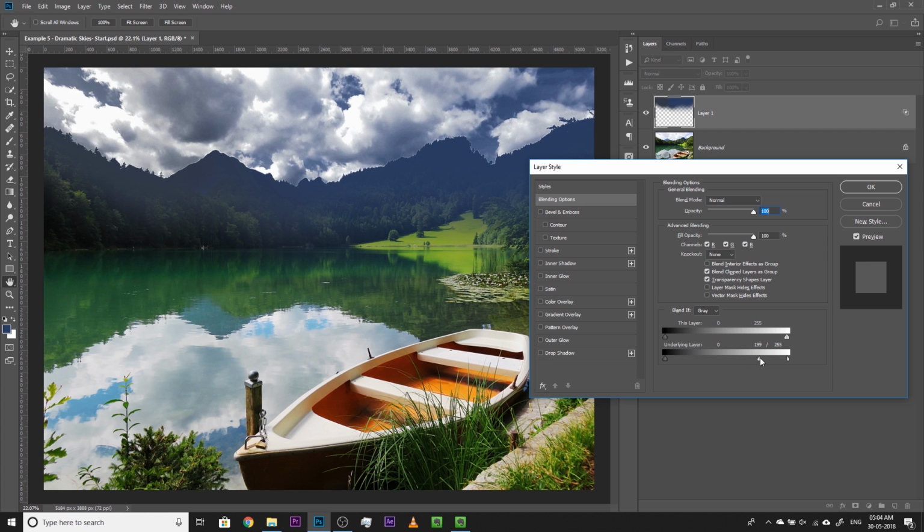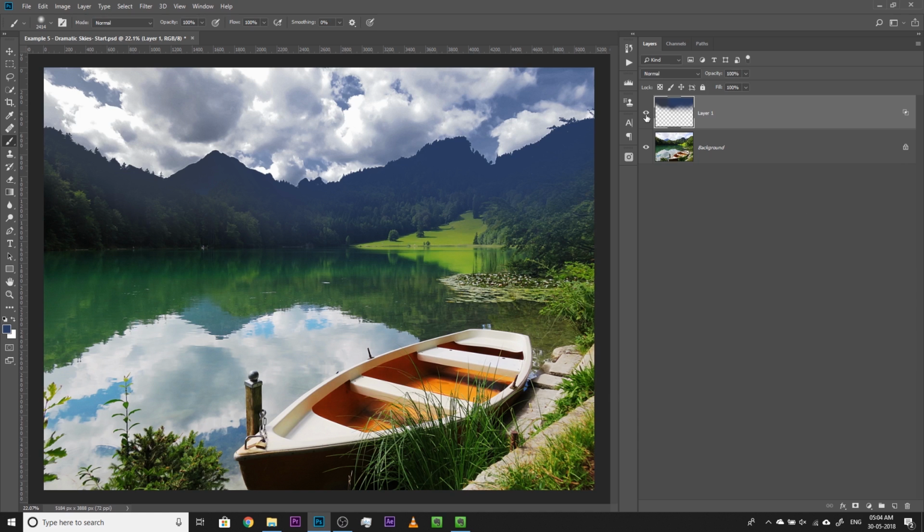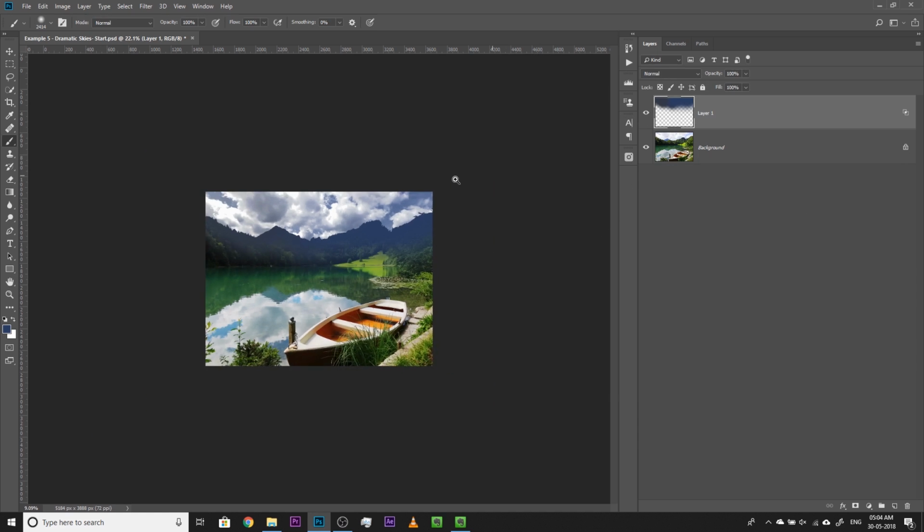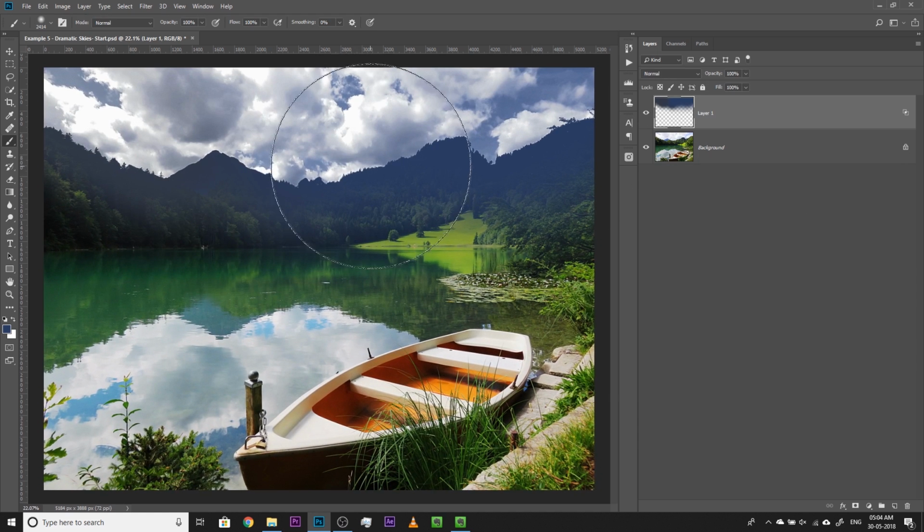Yeah, I kind of love it. Right? Maybe I'll keep it at that. I mean, play with it as much as you like. Hit OK. So have a look at the before and after. So here's the before, here's the after. The sky looks dramatic, but the mountains look really bad.